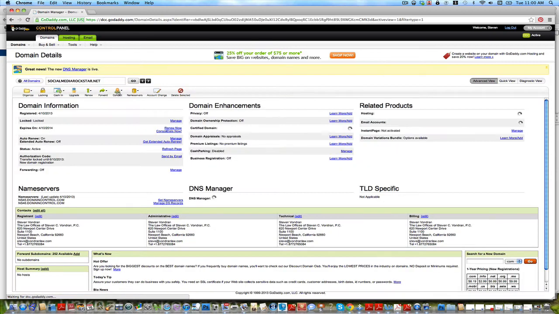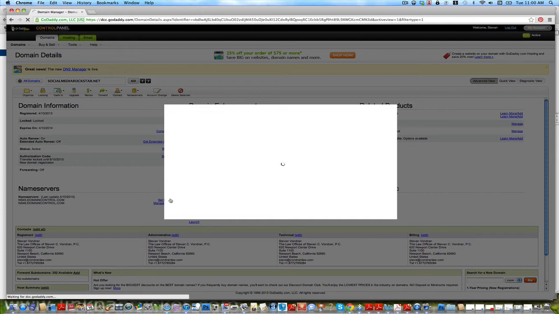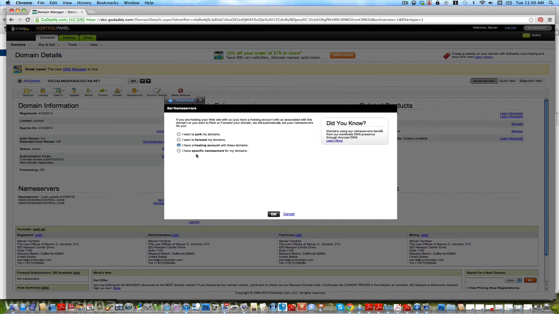Click on your domain. And what you're going to do is come down here where it says name servers, okay? And you are going to hit the button that says set name servers, very simple. And you want to click the little button here that says I have specific name servers for my domains. So you want to do that. It's very simple.